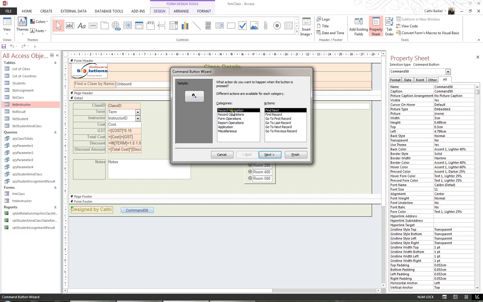For example, record navigation allows you to create a button that helps the user when they click it to find a certain record, to go to the first record, go to the last record, go to the next record, go to the previous record. So you can make buttons that they can click to navigate between records. In the record operations category, you can make a button they can click to add a new record, delete a record, duplicate a record, print a record, save a record, or even undo a record.